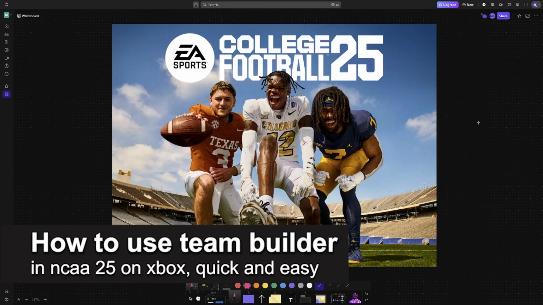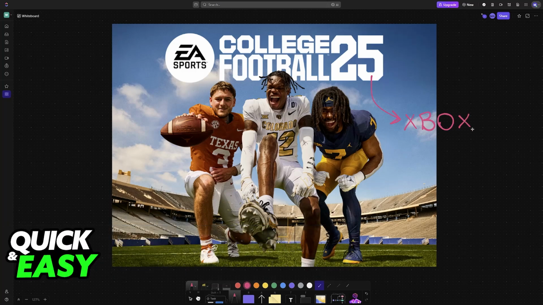In this video, I'm gonna teach you how to use Team Builder in NCAA 25 on Xbox. It's a very easy process, so make sure to follow along. I'm gonna give you easy to follow instructions on how to access and use the Team Builder for NCAA 25 if you are playing on an Xbox console.